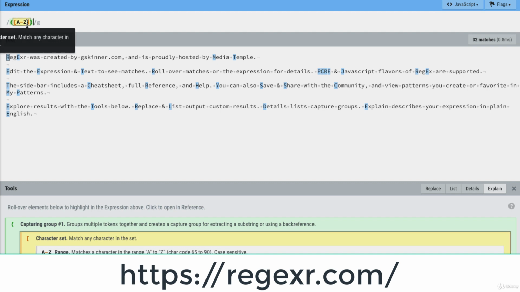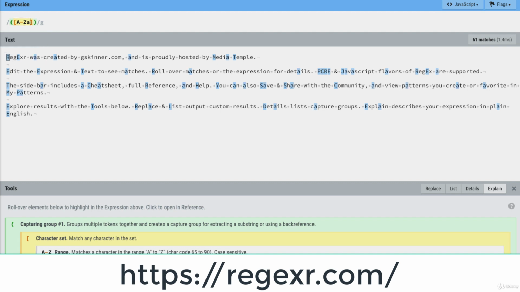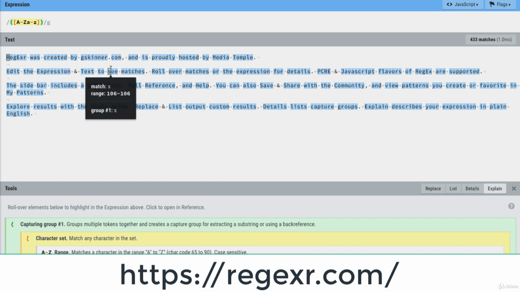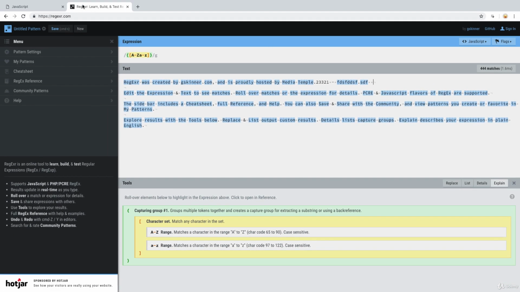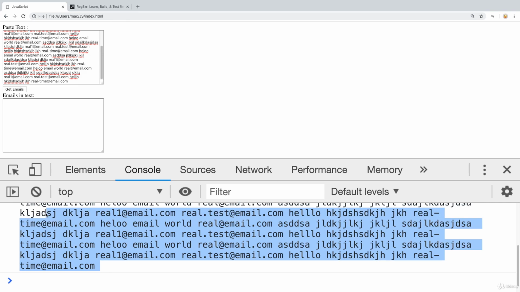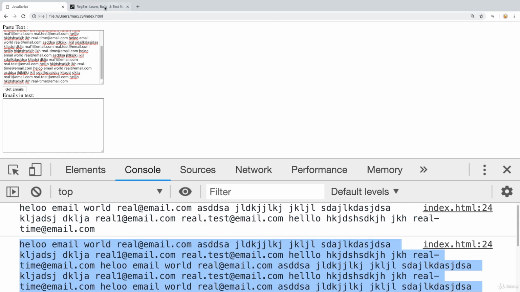And this is uppercase. And you can also specify if you wanted lowercase. So you can do A to Z. And you see it's getting all of the characters, but it's not getting numbers. It's not getting dashes. It's not getting decimal places. So if we have our string here, I want to be able to get all of the emails.